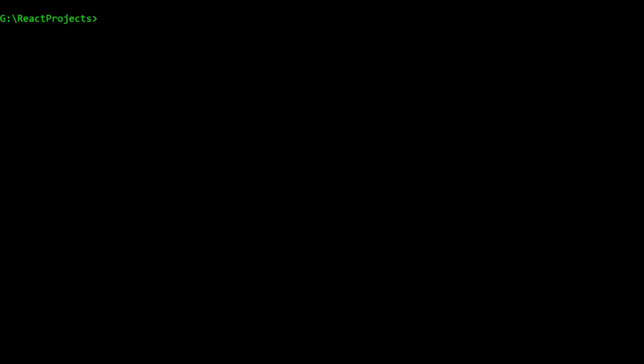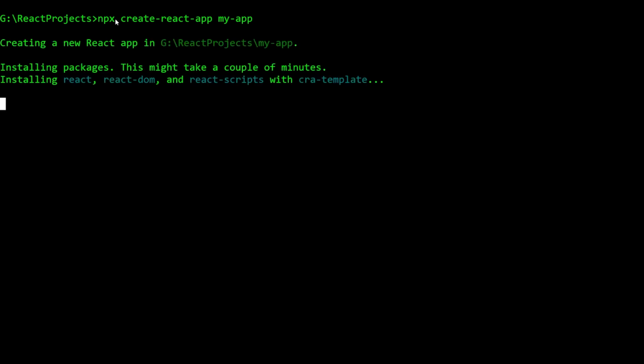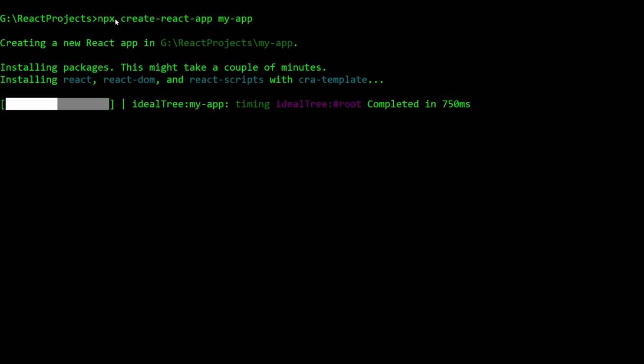Now that everything is ready, we can create a new React project. So let's go to the command prompt and type the following: npx create-react-app, and then we type the name of the project. So I'm going to call my project my-app. Then press enter. Creating the app may require a few minutes.